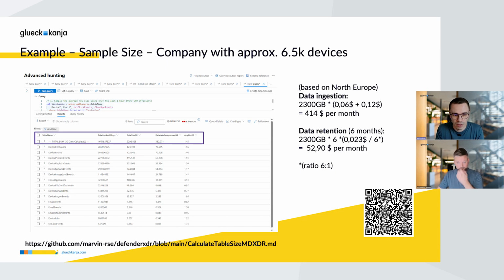So the normal way to look at the table size, in advanced hunting or in Sentinel, is a function like estimate data size. This normally works for a single table, and you can get a good overview of how big the table is and what the costs behind it are.